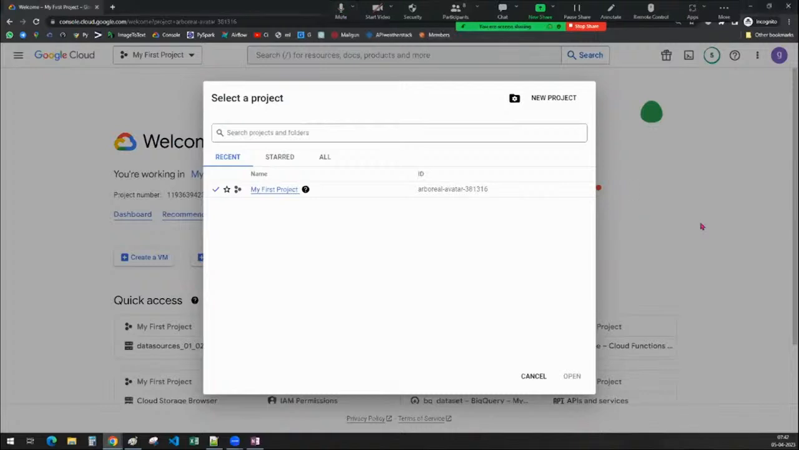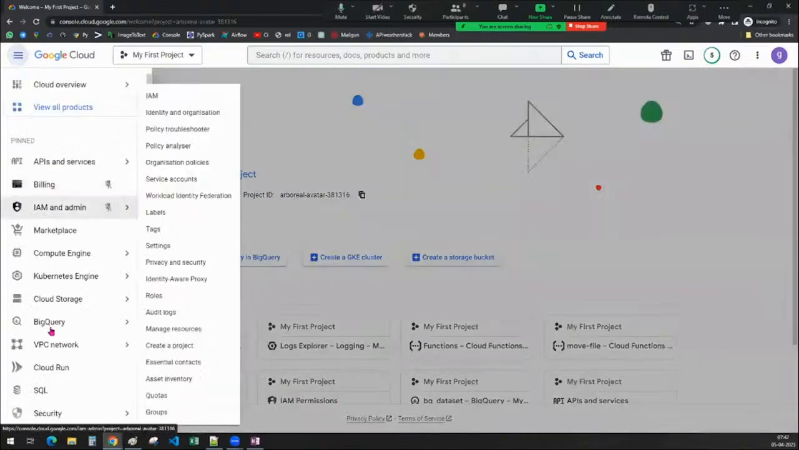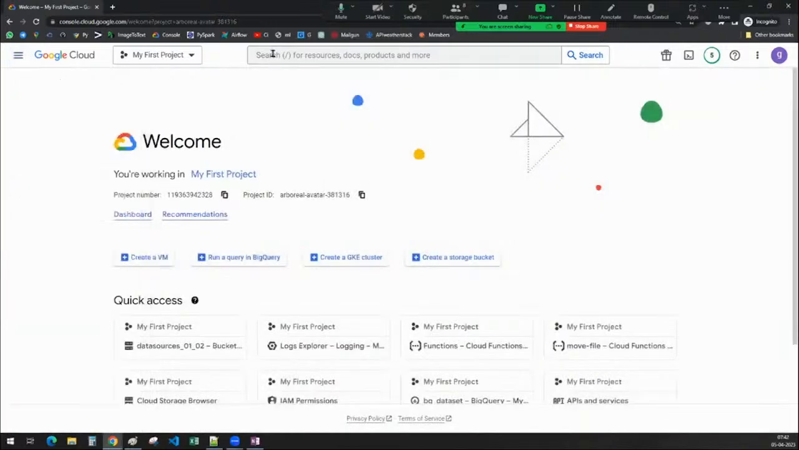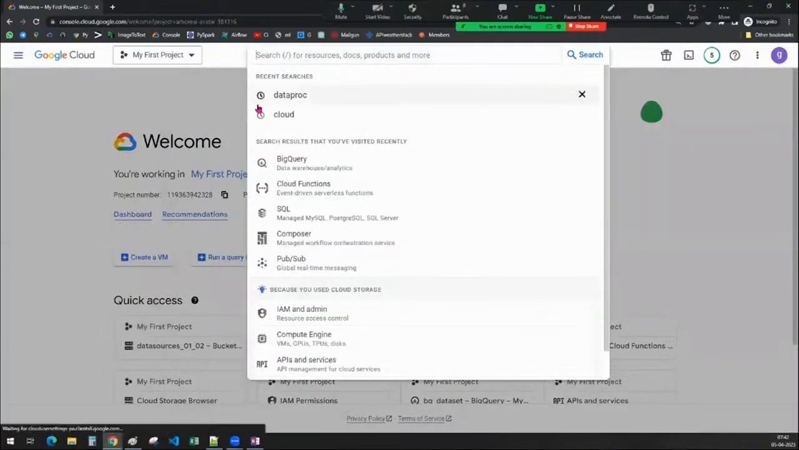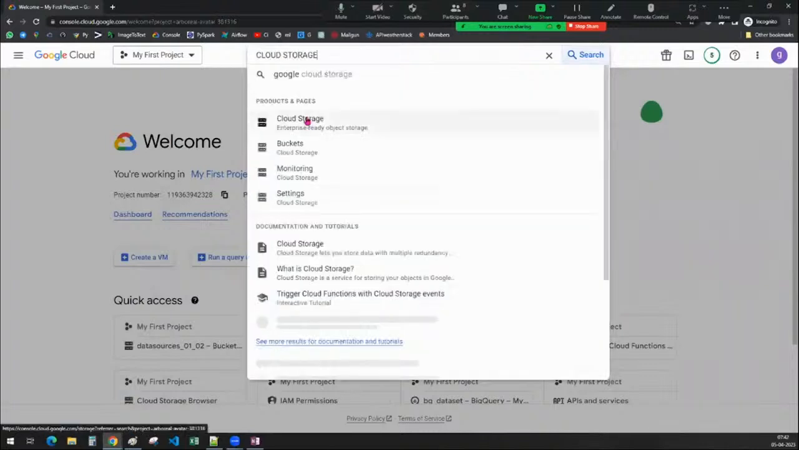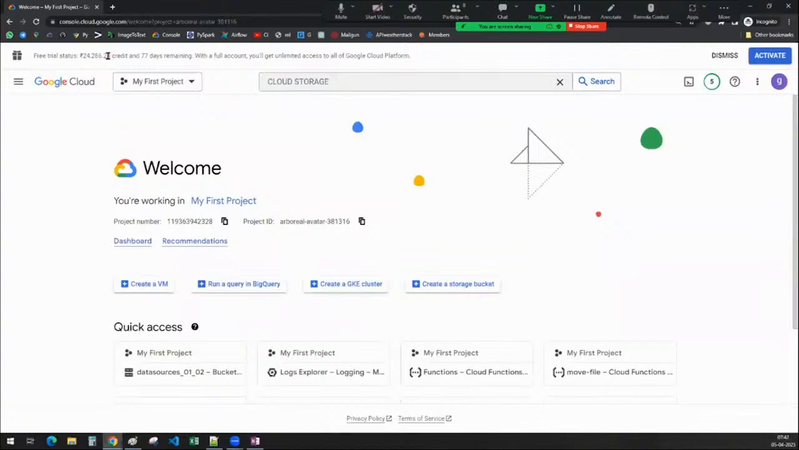Okay, now once you are here, sir, if you want to work with any service in GCP, you can go to the left navigation menu and select that service. Like if you are working with Google Cloud Storage, you can select it here. Or you can directly search for that particular service. You can also select it from here. Okay, Google Cloud Storage. And after that, there is a free trial status, where you can see how much money is left in your free trial and how many days remain.